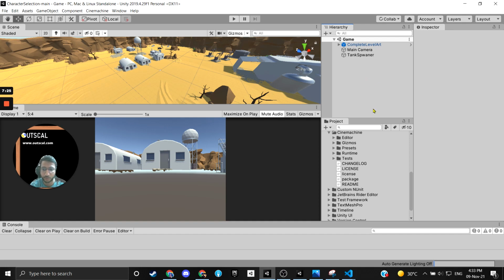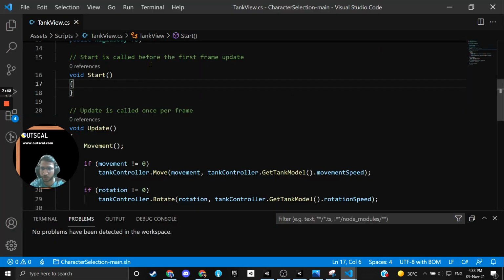So whenever my tank is getting spawned in the environment, I need to set my camera as a child of that spawned tank, and I need to add some offset basically. Okay, so I will quickly show you how to do it.